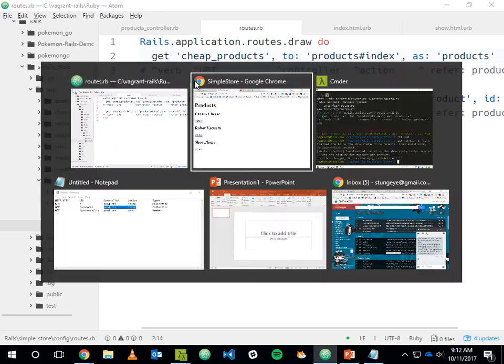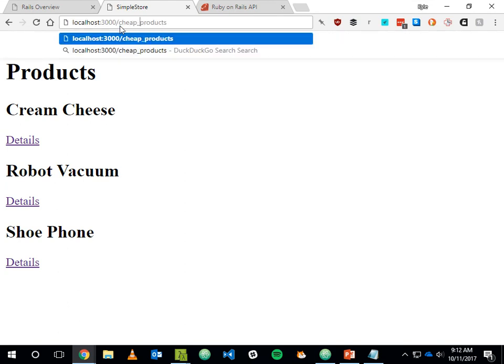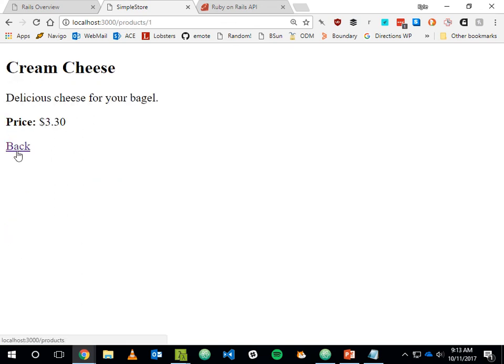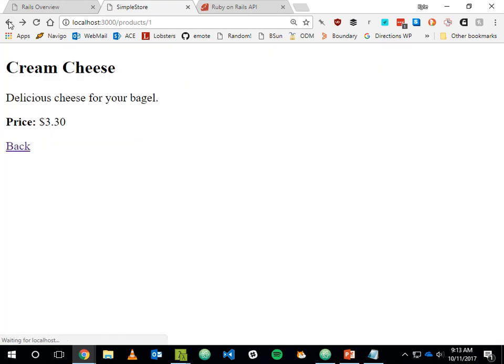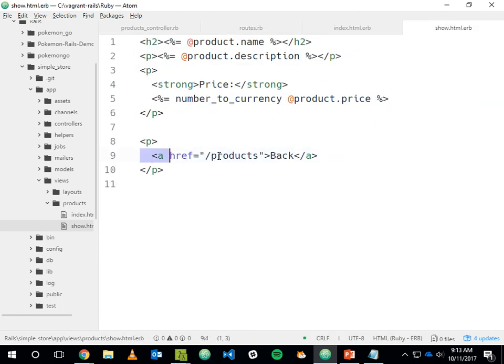I can change it in my routing file. I can go over here and cheap products now loads up the products, but I can't click this back button anymore because that products path doesn't exist. So I'm not properly dealing with my routing by hard coding in this information.